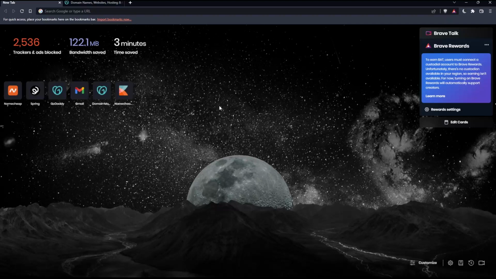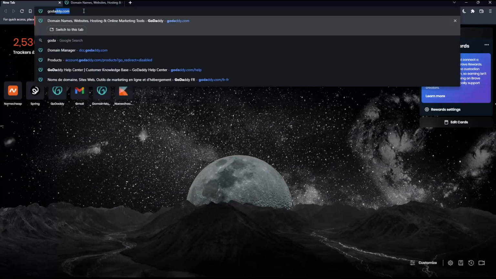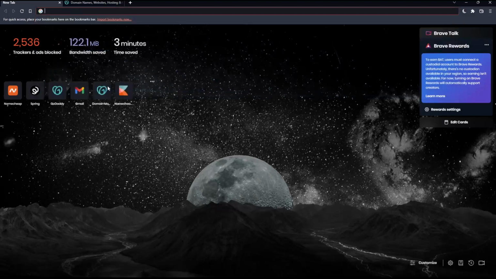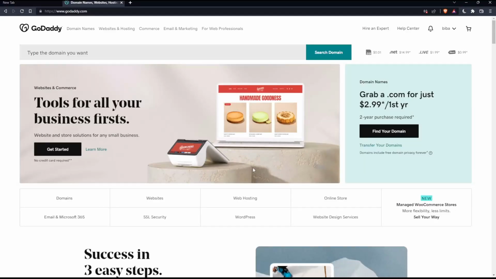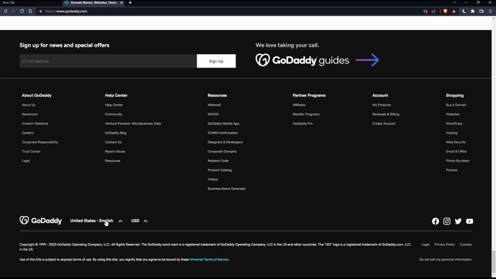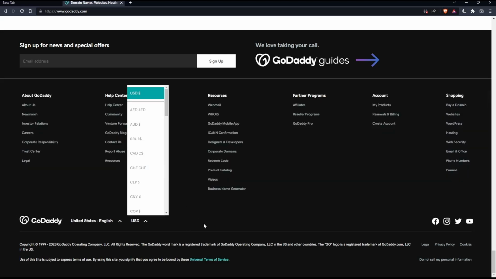Once you open that browser, go into the URL section, simply type godaddy.com and hit the enter button. That should take you into this page. If you're facing any issues with the language, as I did the first time on this website, scroll down to the bottom and change the country or region, which will change the language with it. If you want, you can even change the currency.